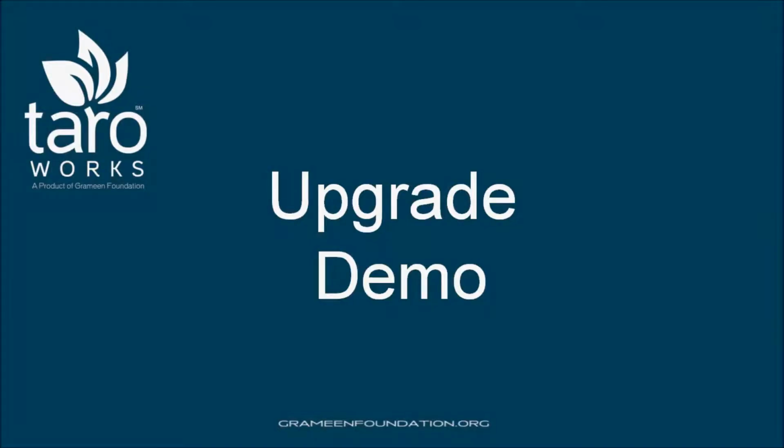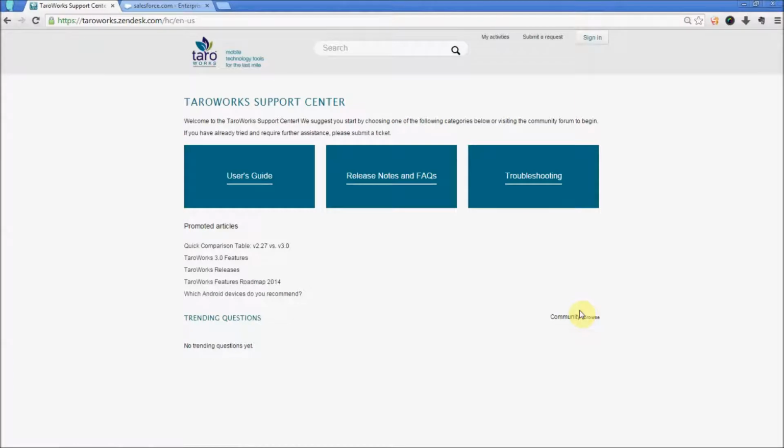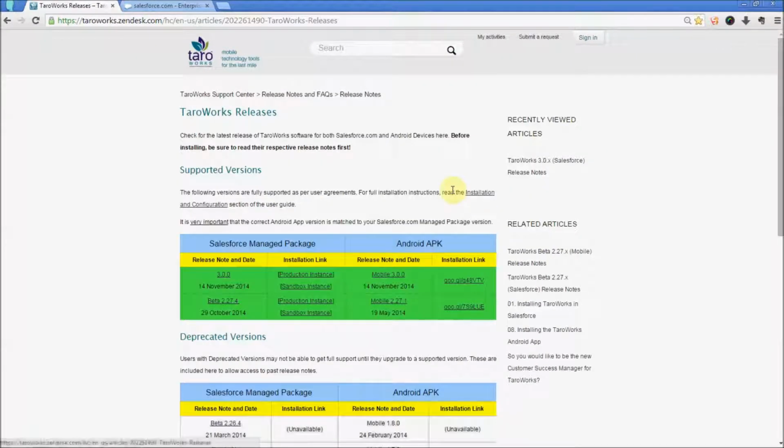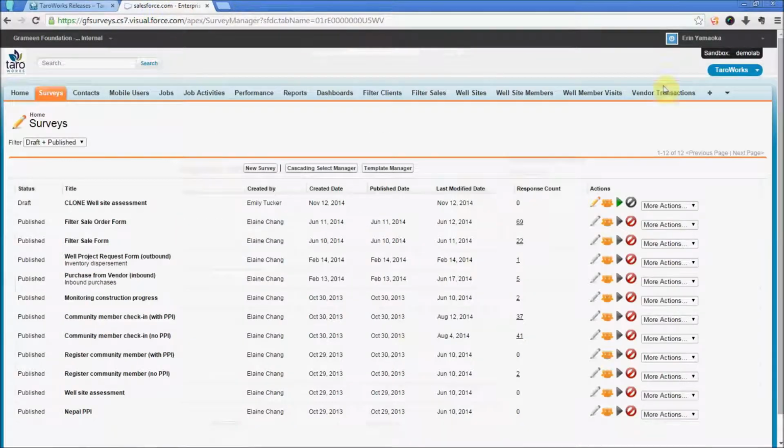Now let's review the upgrade steps. Visit the TaroWorks Support Center and click the TaroWorks Releases link. This will load a page with the latest Salesforce managed packages. For Release 3.0, click the corresponding installation link depending on what type of instance you're in. If you're not sure, log into Salesforce. In the upper right-hand corner, there will be an indication if you're in a sandbox instance.